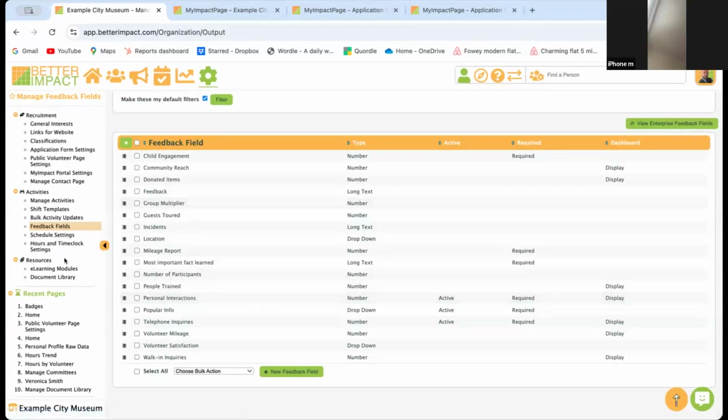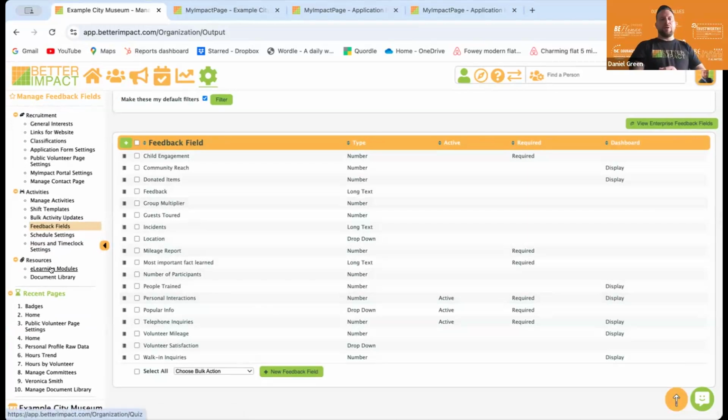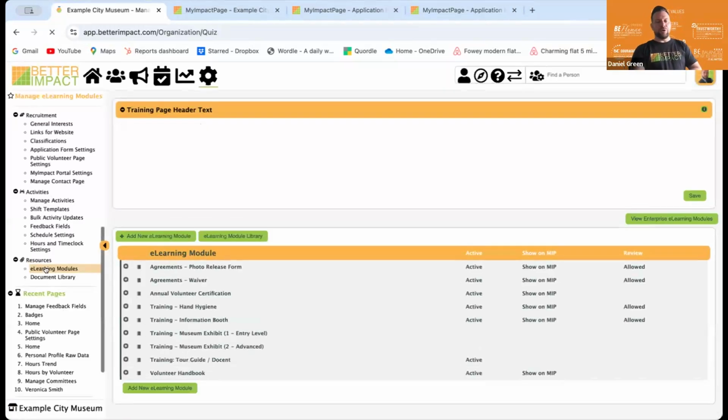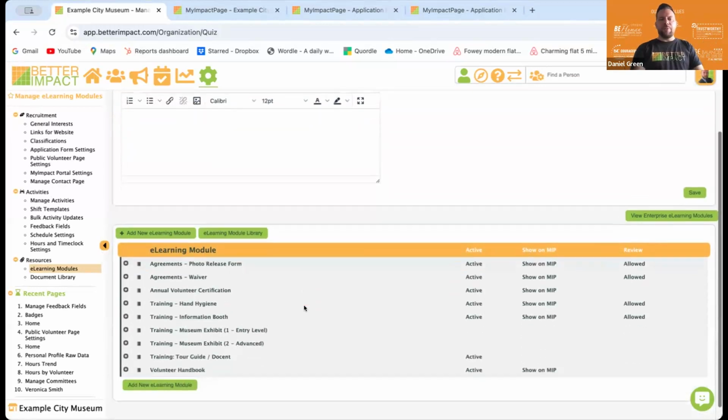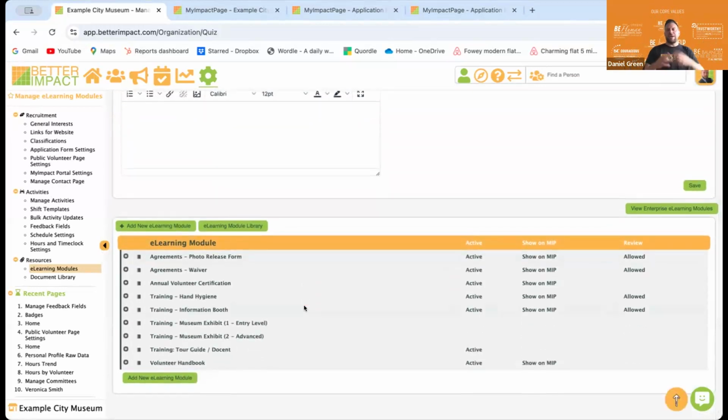And then down here, we've got some really cool resources. One big resource is our e-learning module. You can create online learning content for your volunteers to take. They'll be able to take this from their My Impacts page. This could be anything from a test or a quiz. It could be acknowledgement that they've read certain forms or documents. And then you can set a pre-populated test quiz as well. I'll just show you what one looks like quickly.